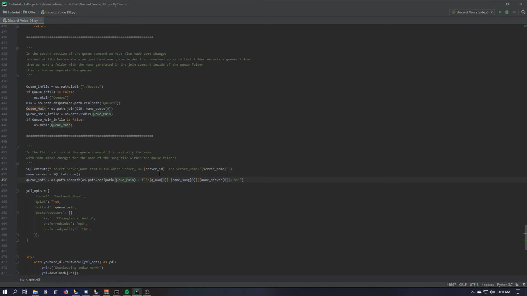Song name is going to be song with our server ID on it, and then the queues, and then inside the queues folder is going to be a queue with our server ID. So that's how we keep track of everything. So we're going to put the queue plus queue main, so that's our basic directory. Say if we're on the C drive, it's going to be C queues, queue with server ID folder, and then inside that is going to be the name of our song, right?